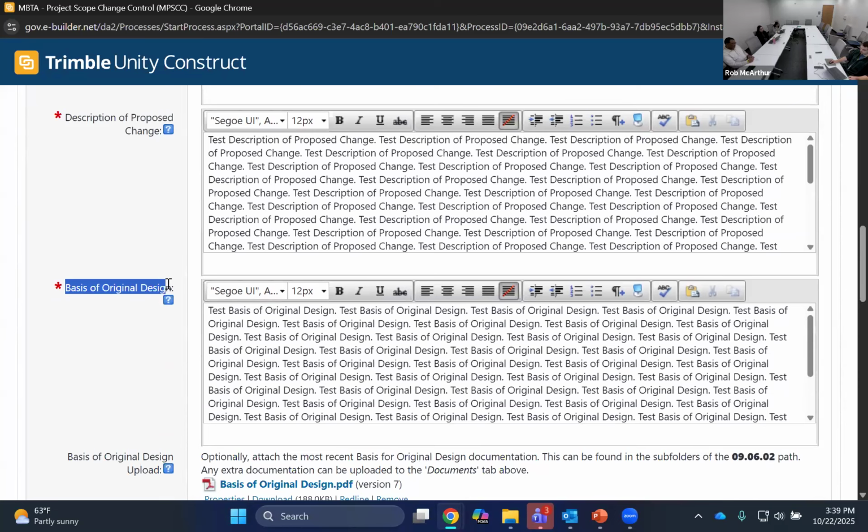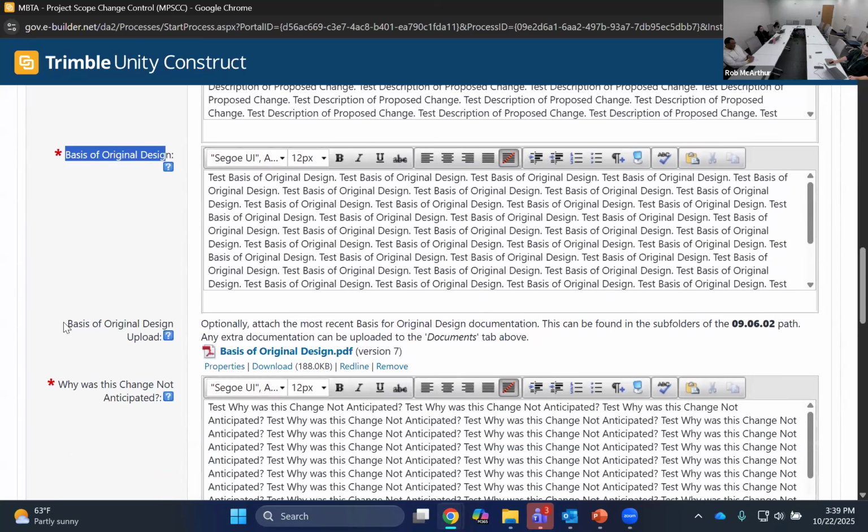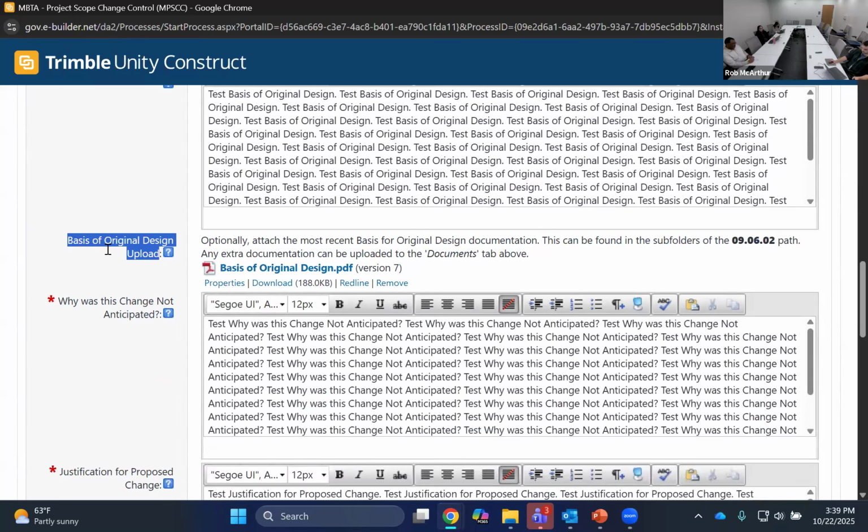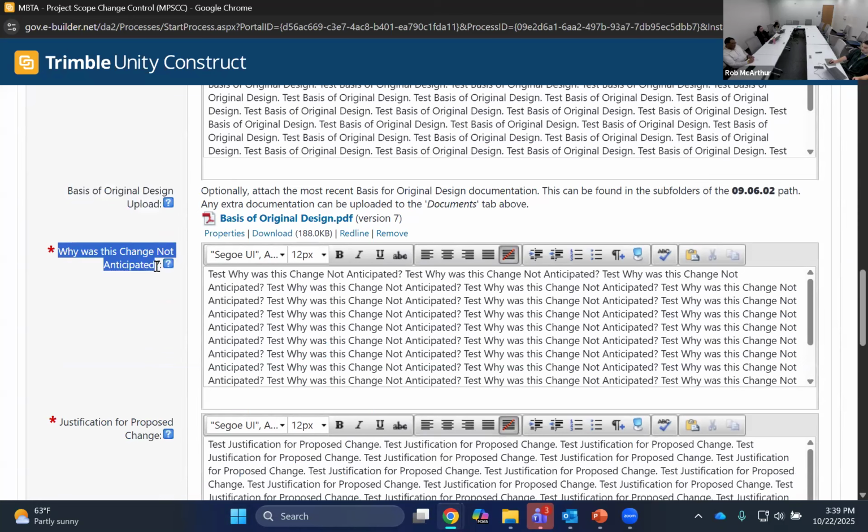Next is the basis of original design. We also have an optional upload if you have the DoD document. You can provide that as well. However, it is not required. An explanation of why this change was not anticipated in the original baseline.